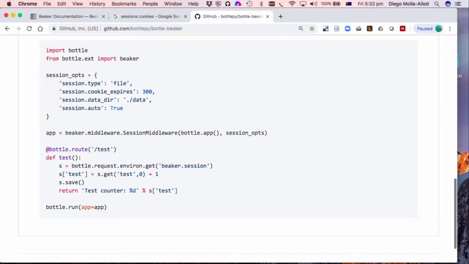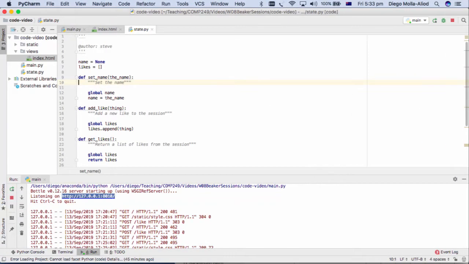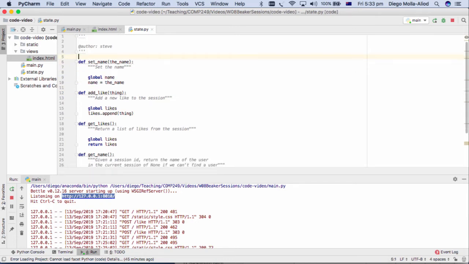So let's see how we can use that in our case. So let's go to the code here. So now we don't need any of these things. So what we have to do, let's just delete these two lines. And each time you want to access the session data, you need to fetch it by doing as I just said.